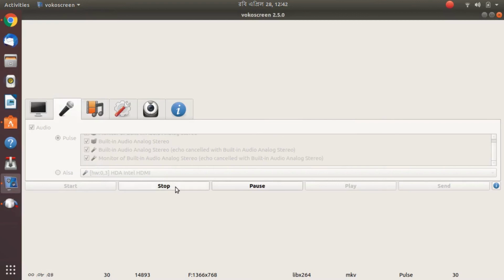So this is my tutorial for installing Vokoscreen and configuring the audio.